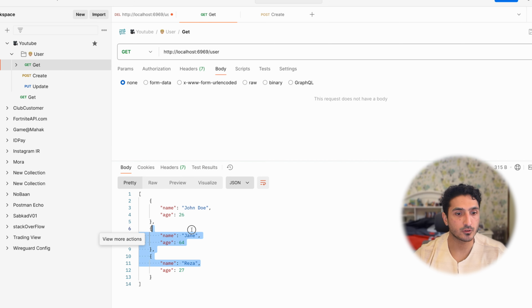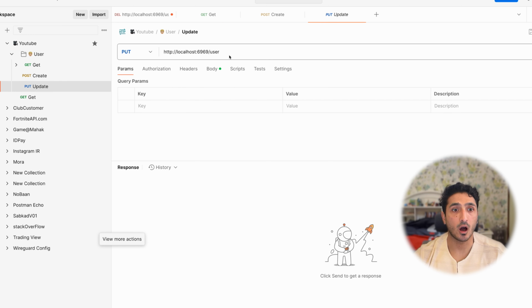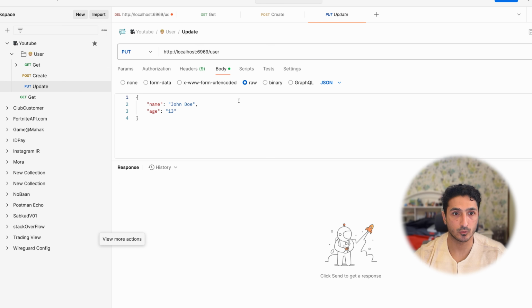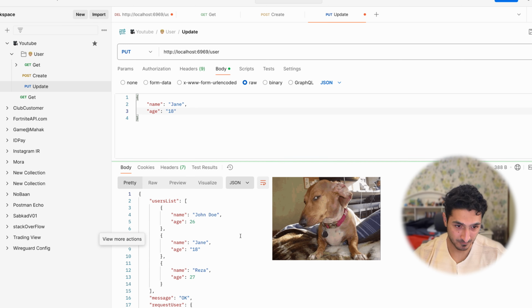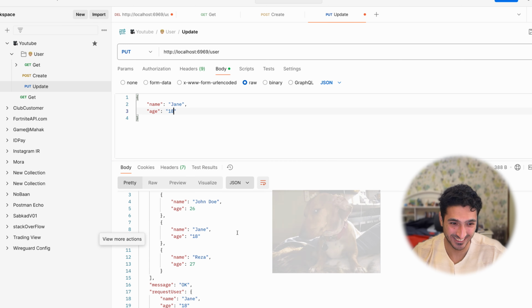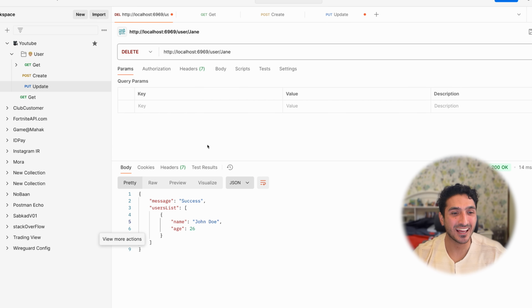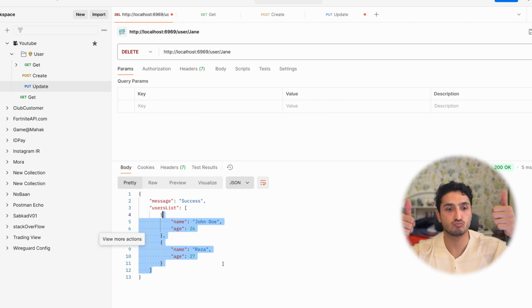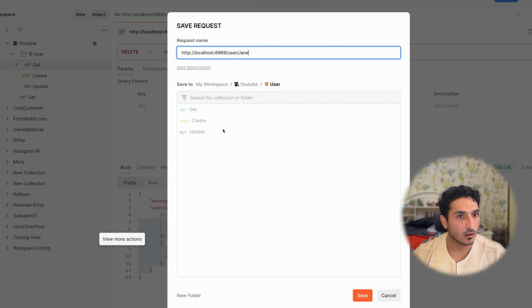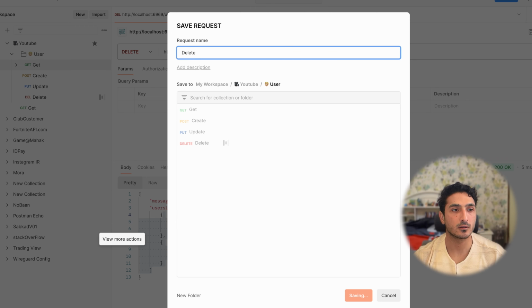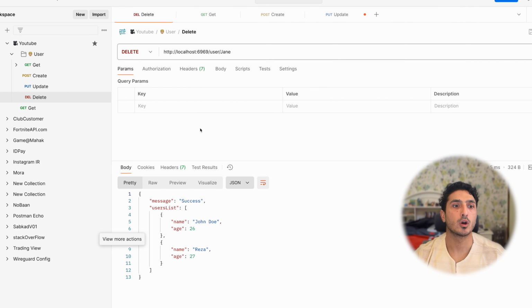We can get all the users in here, and we can update a user. I want to update, for example, Jane to be the right amount of age. Appropriate age. I'm getting banned after this. Okay, and I want to delete Jane. Yup. And I want to save here, and the name should be delete. All good.